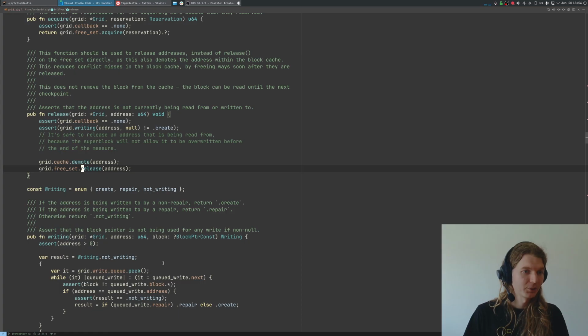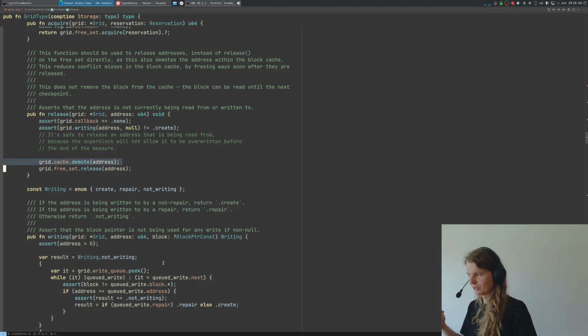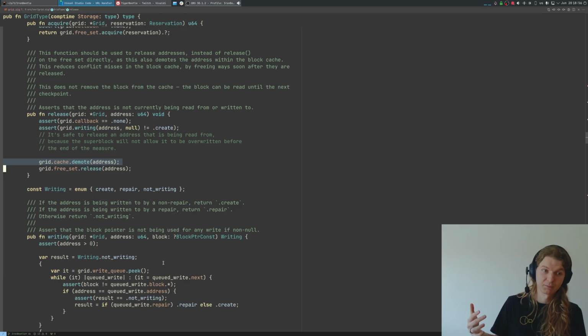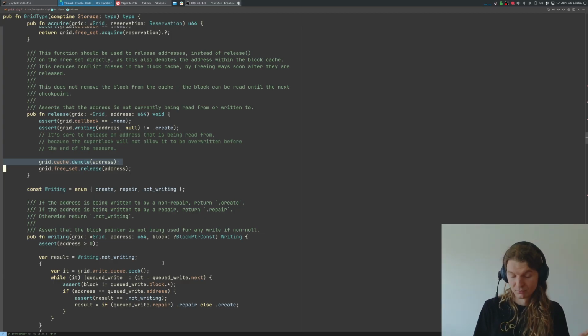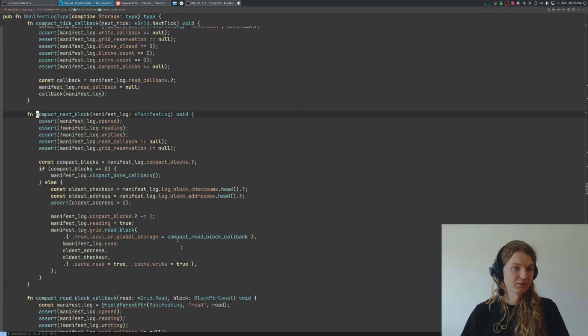And the reason why we go to the grid rather than to the freeset directly is because this grid also manages the cache of the blocks. So the fact that the block is released is a pretty significant hint that, hey, we no longer need to cache this block, so we can evict it. Okay, and then we go and compact the next block.